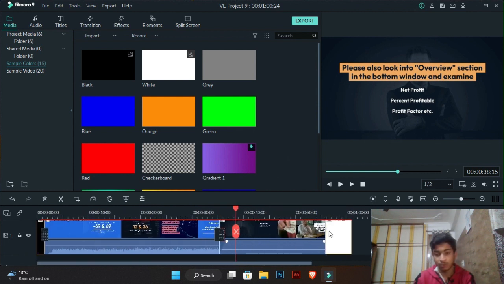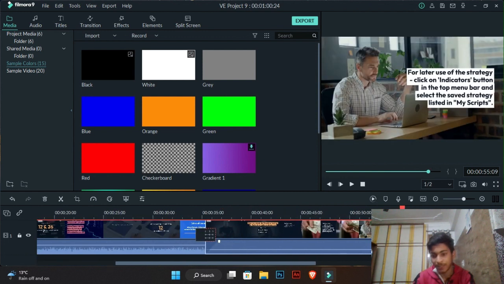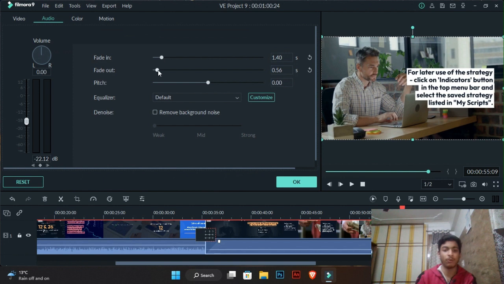So you can do the same with this. Like you see this white dot over here, you can increase it like this and add a fade out effect too. So let's again head to the audio tab. You can add a fade out by here or by clicking on this little white dot.